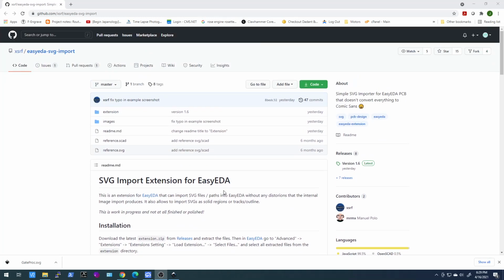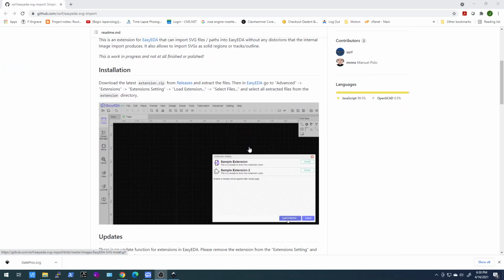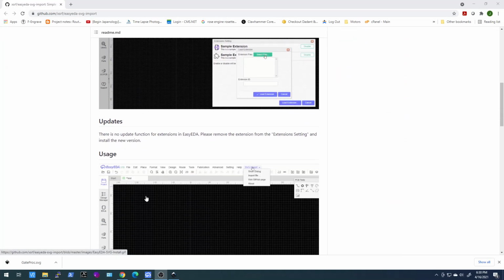Okay, this is in a GitHub repository, which is XSRF, and I'll put a link to this inside the description of this YouTube video. It's a great, simple little plugin extension that you can install in EasyEDA. He's got a quick little demo here on how to use it.